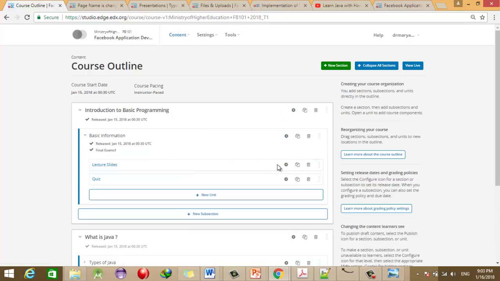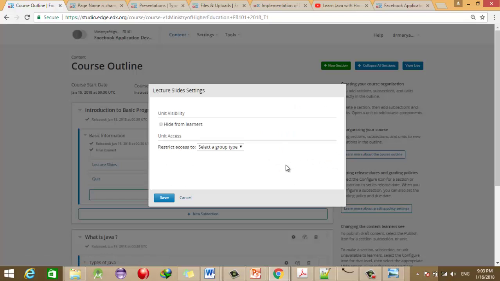Then I will get into the units and click on this gear icon, and as you can see, Unit Access, restricted access to this. It means I will click on the Java users. So it means lecture slides will only be available to Java users, not anyone else. If I select Hide, it will be hidden from every user, but I won't check it. I will just check Java users. Java users have only 3 students.